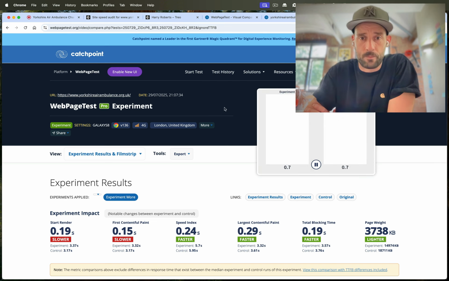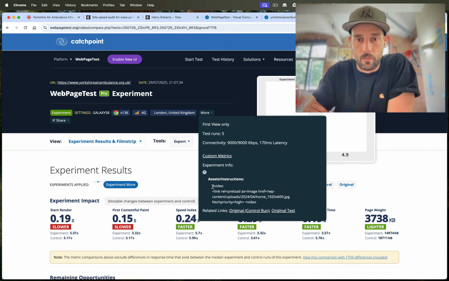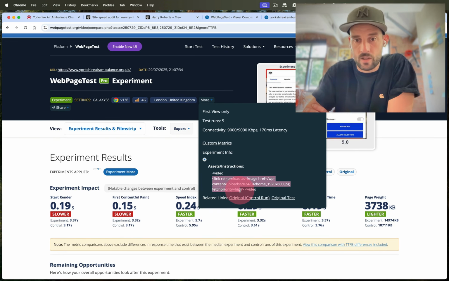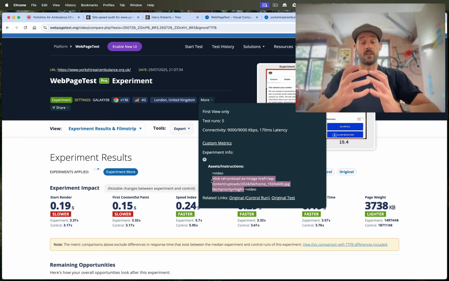What I did with this experiment is I found and replaced video with link rel equals preload, path to the image, video. So what this has done is it's just put the preload immediately before the video tag. That means you can put your preloads inside the component. They don't need to be in your head tags. You can keep this stuff all together.